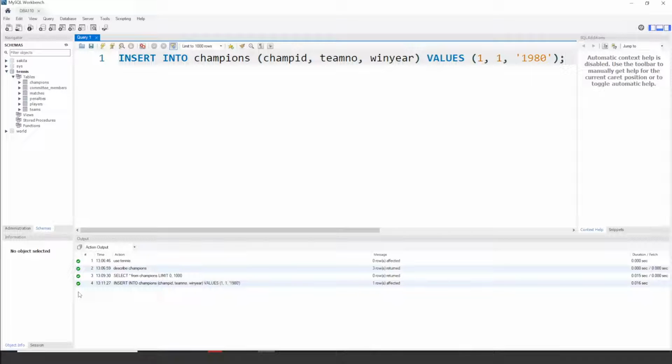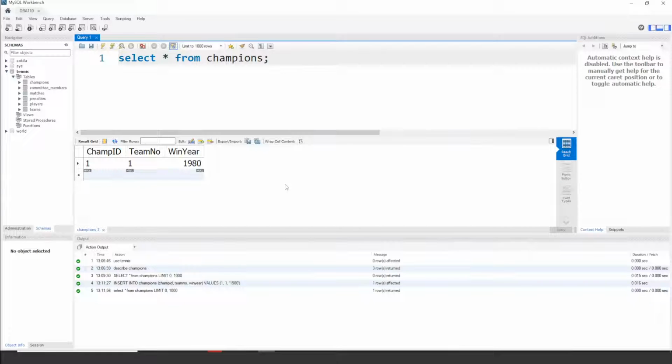We can see we don't get any output here, because this is not an output query. This is an insert query, so we're not bringing anything back to us. This is just stuff that we're putting into our database. But after we've done this one time, we can select star from champions. And we can see that now we have a record in there: champ ID 1, team number 1, win year 1980, which is exactly what we're looking for here. We just took a record and added it in there.